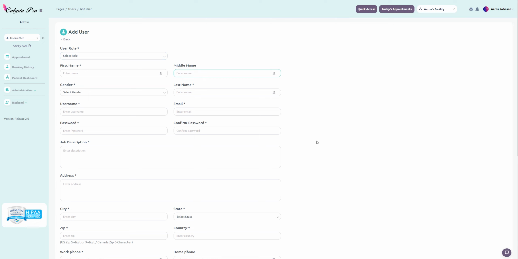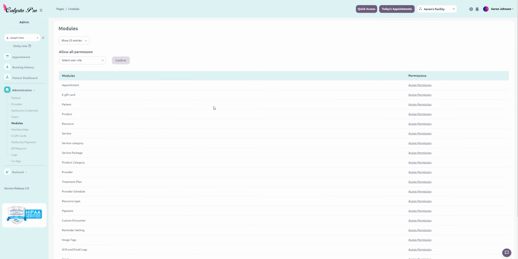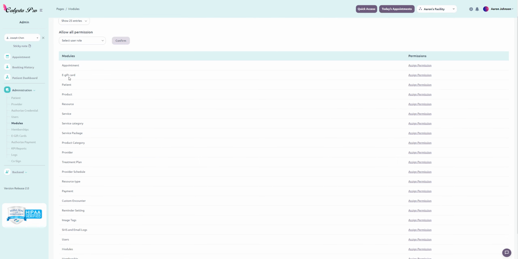And the final thing to discuss is the modules feature. So you're going to go to administration and then modules here. This is essentially where you can choose which user roles can have access to which features. So from here, you're going to be able to see all the different modules, such as appointment, patients, products.